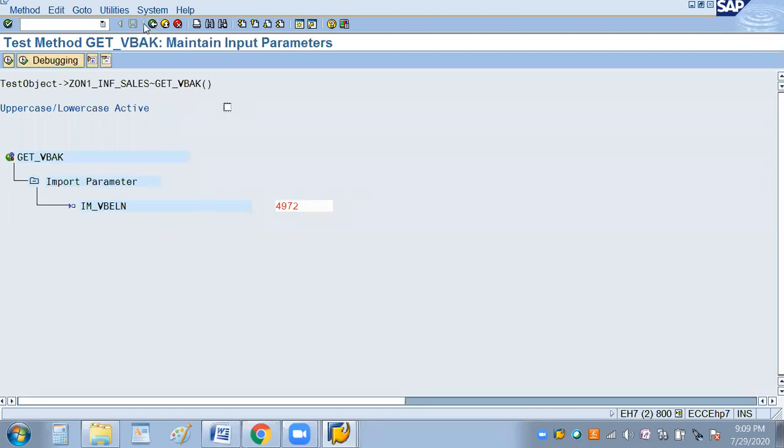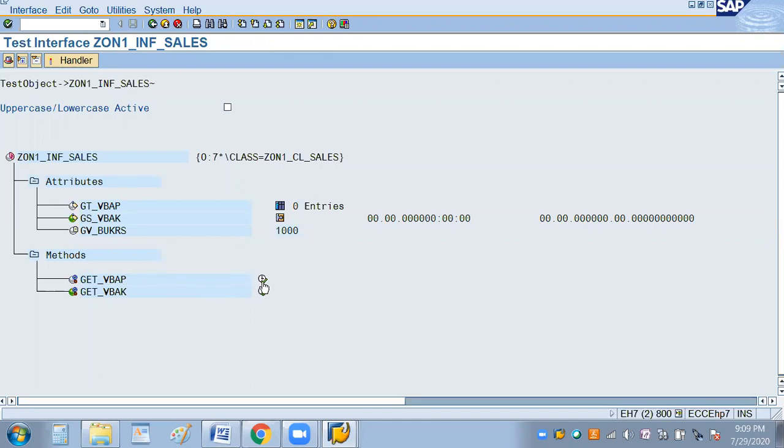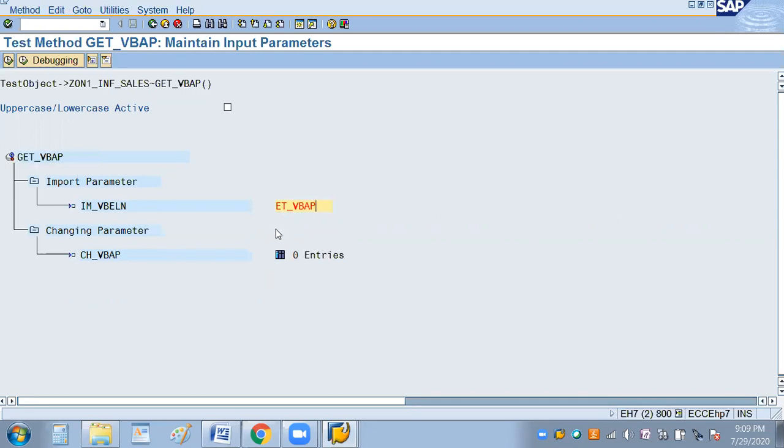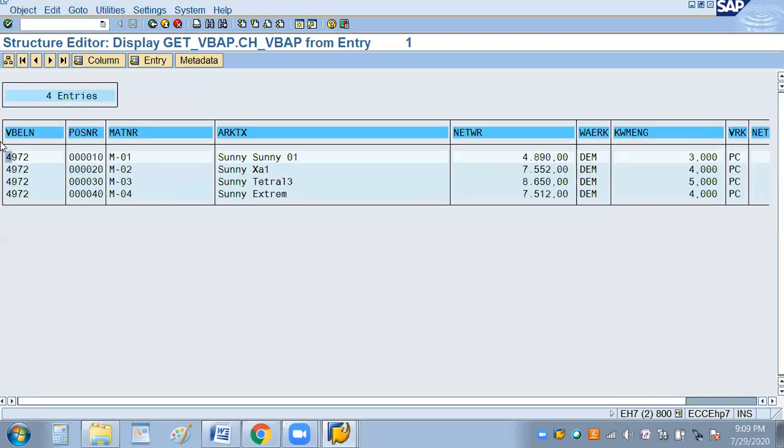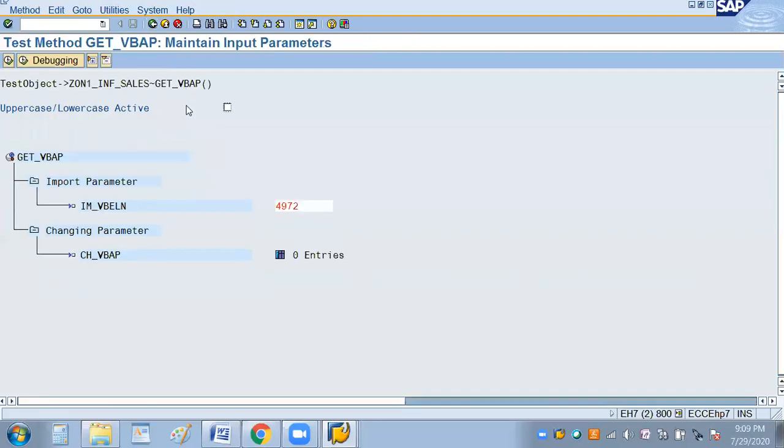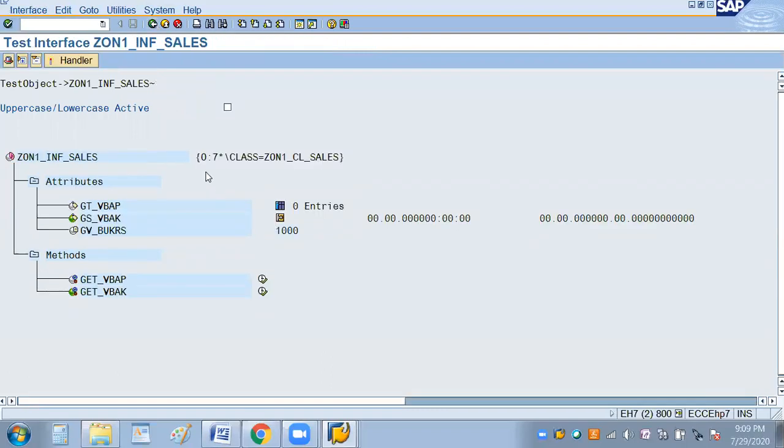We go back. This is get VBAK, and now this is get VBAP. Execute this one. 4972 is my sales order. Execute it, and you got the four records. Item data, you got the four records. Super guys, we are done; the class is implemented. Now we can call this class in our custom program. Let's complete this session. Let's join again, and we will call this class in our custom program. Ending the session, please join again.